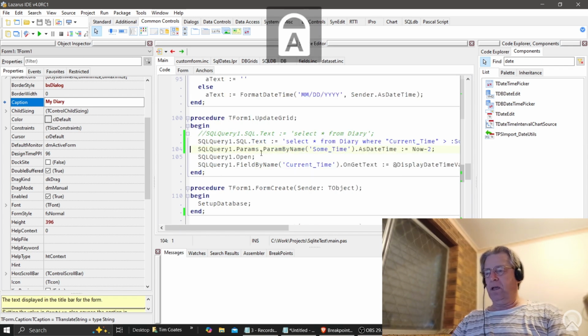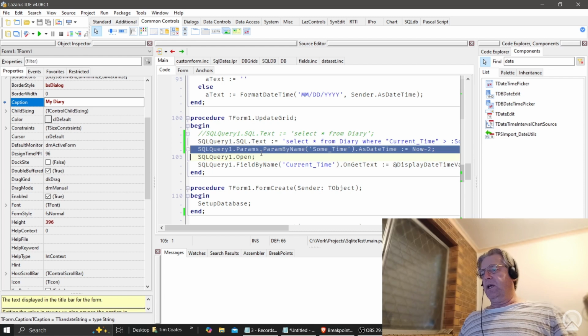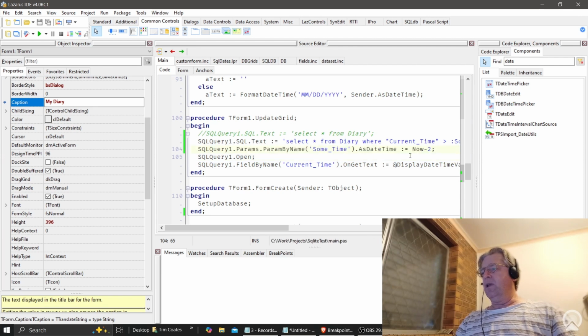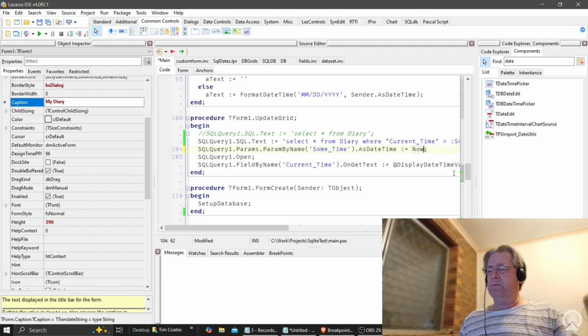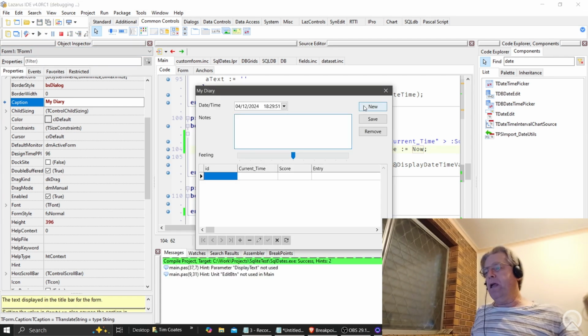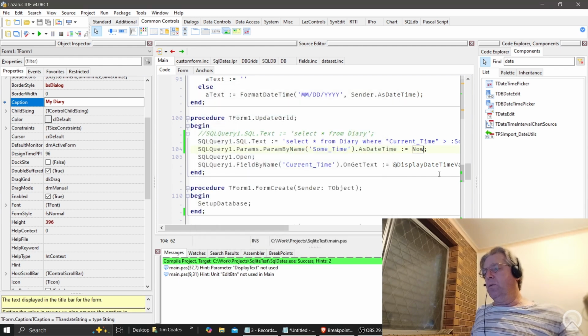Now what we can do is set the parameter as a date time, using a date time type, and that gets around our particular problems. If I were to just look for records which come after now, then my grid should be empty. And you can see that here. So by using a parameterized query, we can easily deal with dates in there.